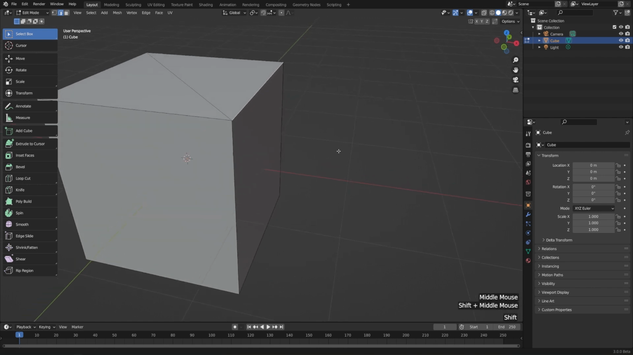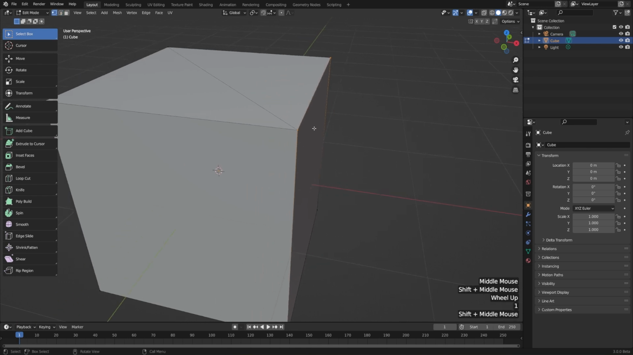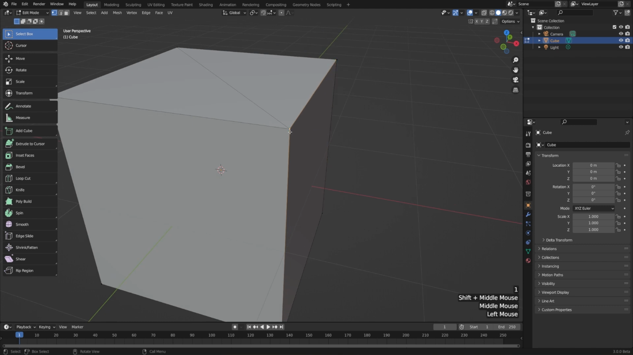So in order to merge them, we have to select both of those vertices that are lying directly on top of each other. But remember that in Blender, what we see is what we select. So if I just select one of them, then I can't really select the other one very easily, even if I use B to box select, because one vertex is going to be on top of the other one.